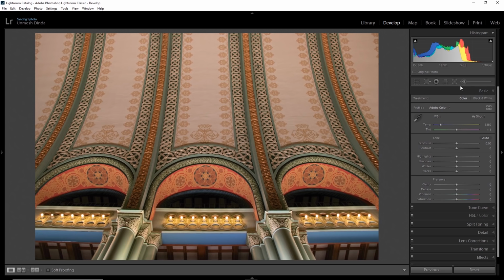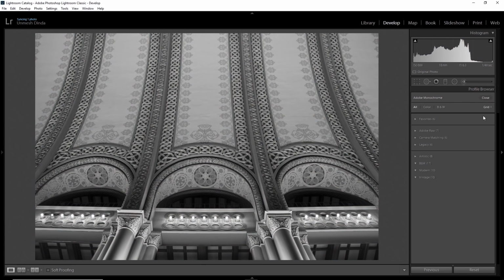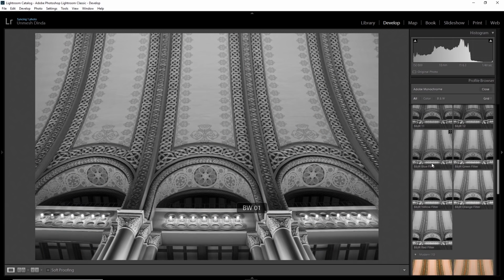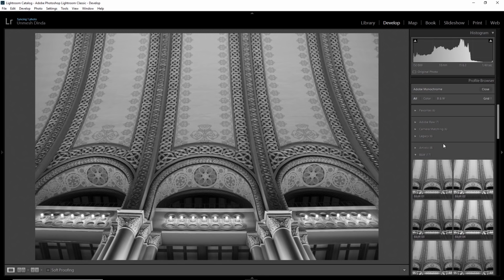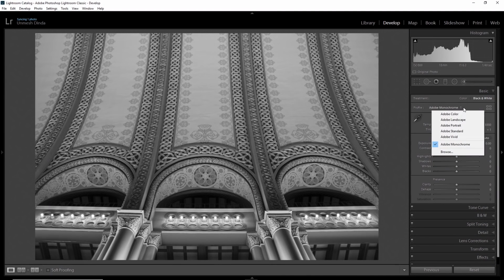Let's open the basic panel, and then we wanted black and white, right? So simple, you can select black and white. Now there are a lot of profiles that you can choose from. You can just click here. A lot of black and white profiles show up, but I'm not going to use them. Why am I not going to use them? Let's close it. I'm going to use the Adobe Monochrome because I want total control over this thing. I don't want any effect or filter beforehand. Adobe Monochrome is the one if you want total control.